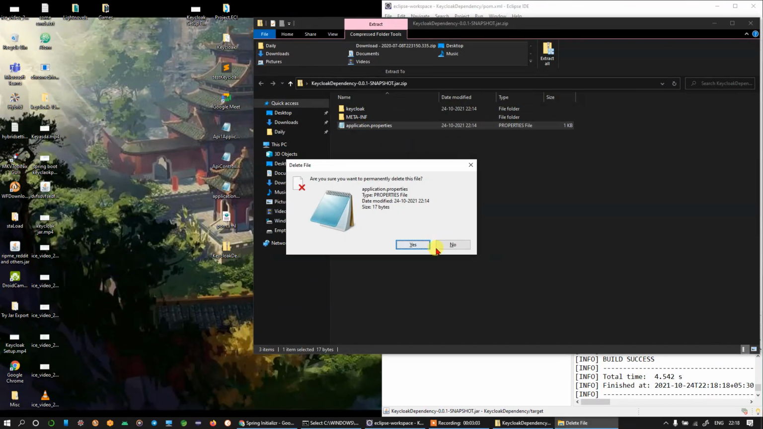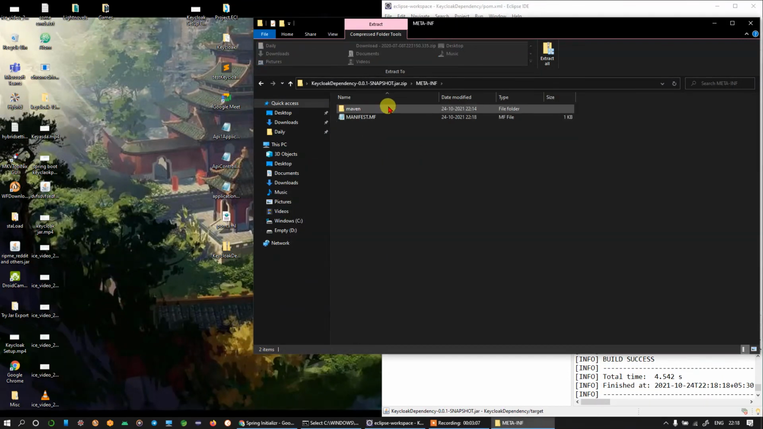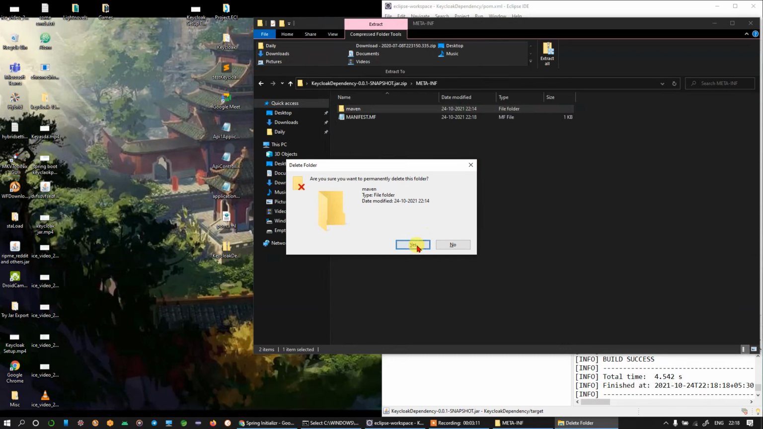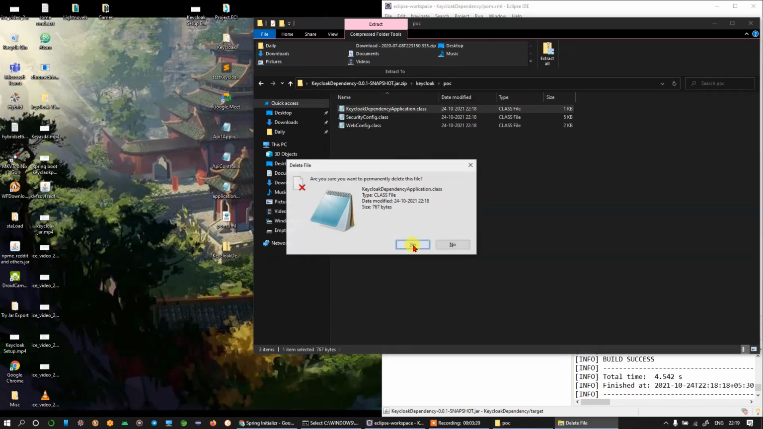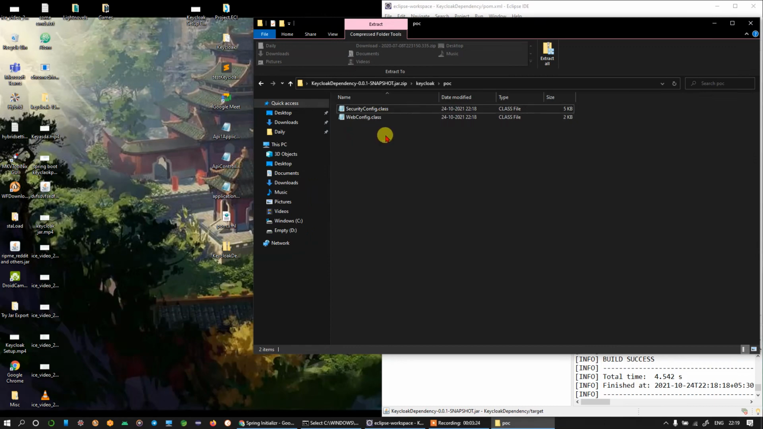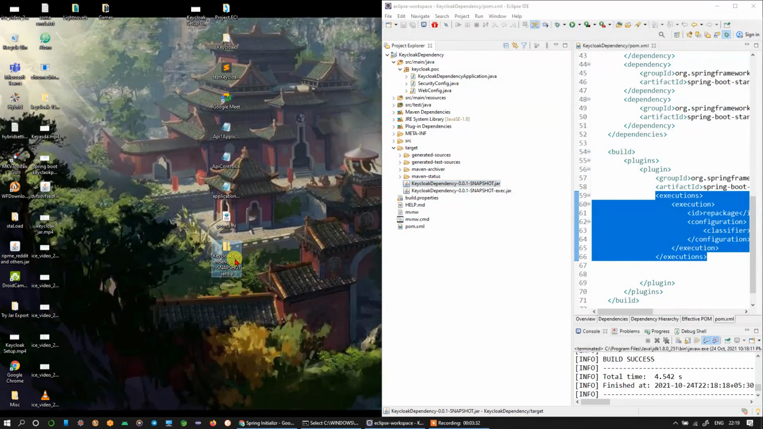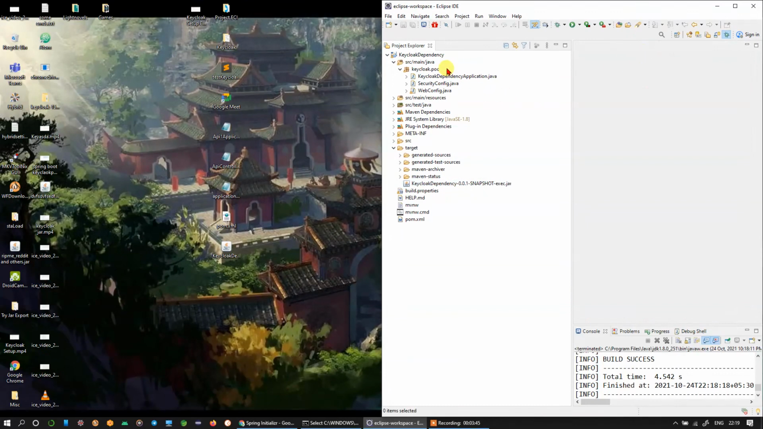Now I will delete this application.properties file and go to my main folder, and then I will delete this maven folder. Okay, and then I will go to keycloak poc, and I will delete this main application class. Now what we have left is these two configuration classes and then a main folder with some info. And then let me rename it again to a jar. So this is our jar that we are going to use as a dependency in other API development.